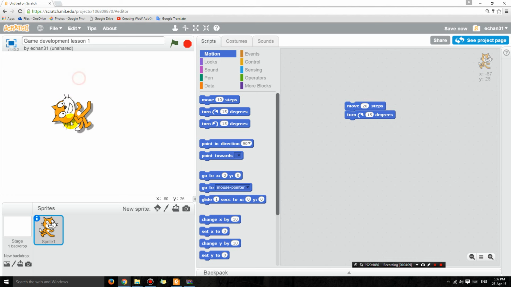Okay, so what else can we do? Well, we can also make it jump to a certain position. So for example, if I put my mouse over here, what are the coordinates? It tells you the coordinates over here. So let's say I want to go to 150 for X, Y is 100.